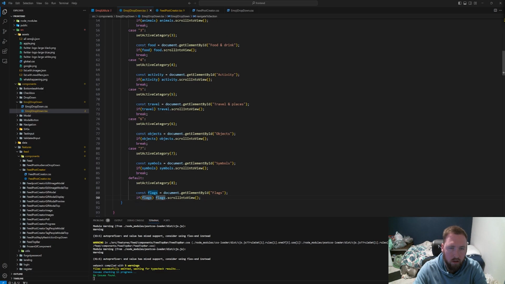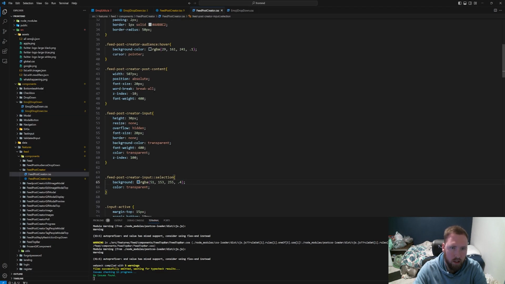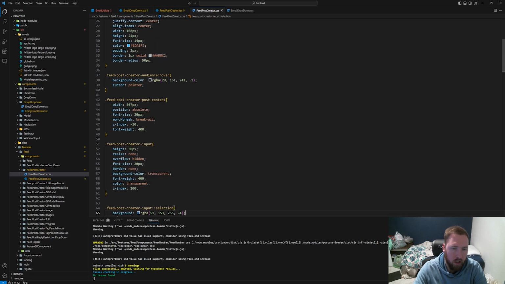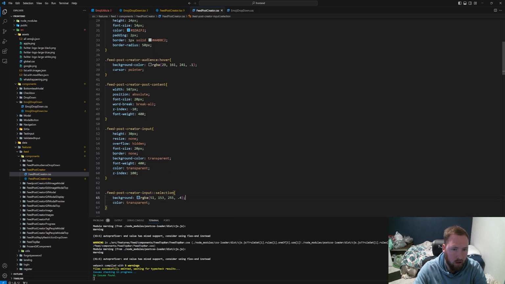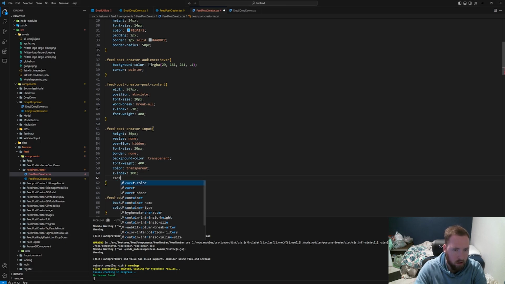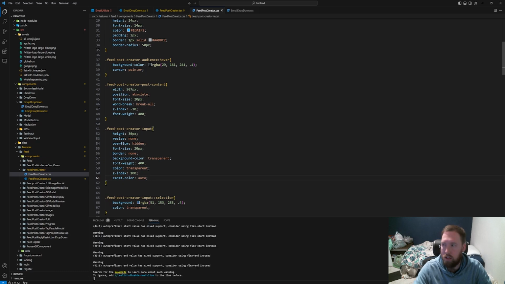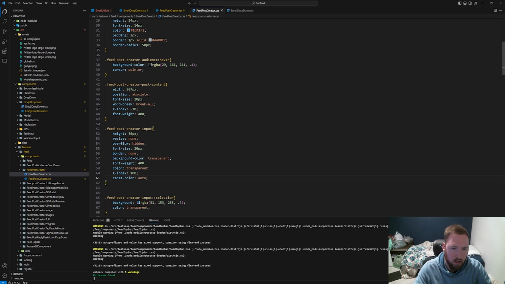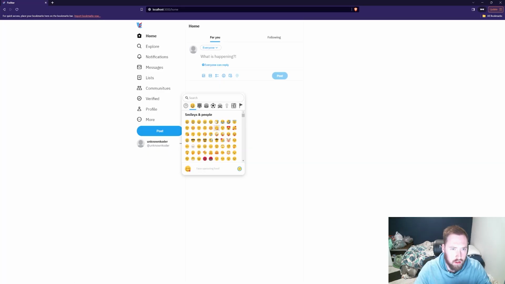So let's go into, I guess, our feed post creator CSS. Right now we should have something like transparent or hidden. Yeah, so we can see here we have background color transparent, color transparent. What I want to try is there's a caret color, and I want to say caret color auto and see if this fixes it. I think because of the transparent background and transparent color, it might not be showing up. So this is hopefully the first one that's pretty easy to fix.